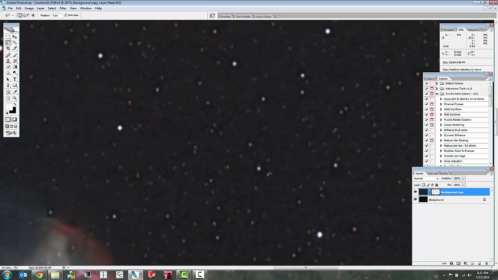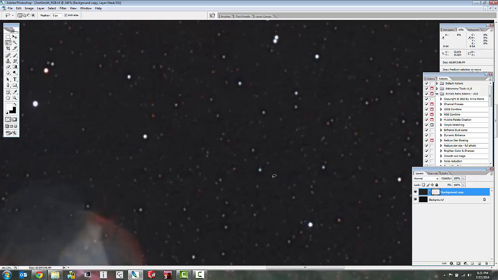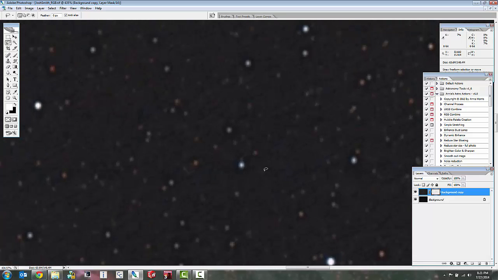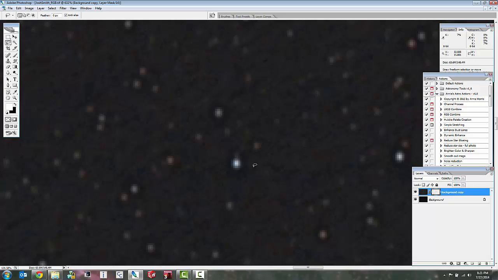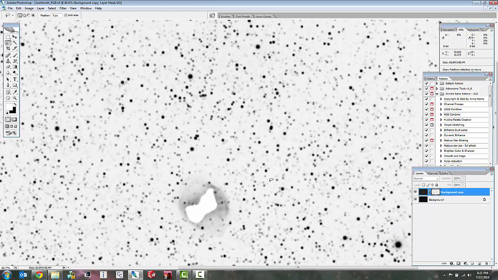When I hide the selection, you can see that those stars didn't get stretched very much. It does create a little bit of a black halo around them, but we're going to take care of that. I'll show you what the star mask looks like now by holding Alt and clicking on that mask. And this is what the star mask looks like.